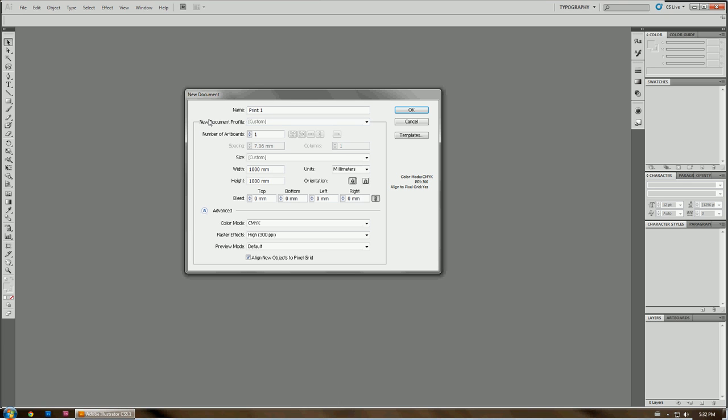You can give any name, and then the new document profile. If you are going to print something, then you will have to go for Print. If you are designing a website, then Web is there. Basic CMYK, basic RGB, which is pretty much the same as print and web. Video and Film: if you are designing something for films or videos, then you can go for this profile. And there are other profiles, you can check them out later. Number of artboards is like the number of pages. We need only one page, so we will go for one.